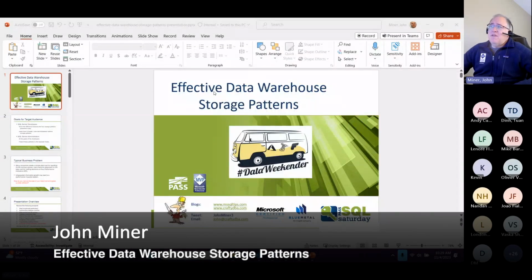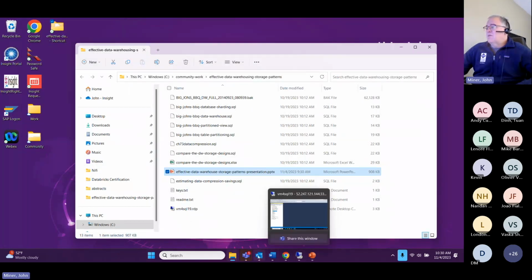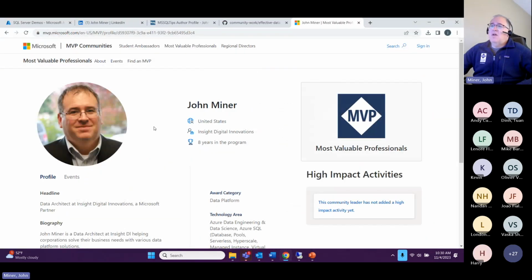So today we're going to talk about effective data warehouse storage patterns. Let me bring up a web browser and talk about some things.